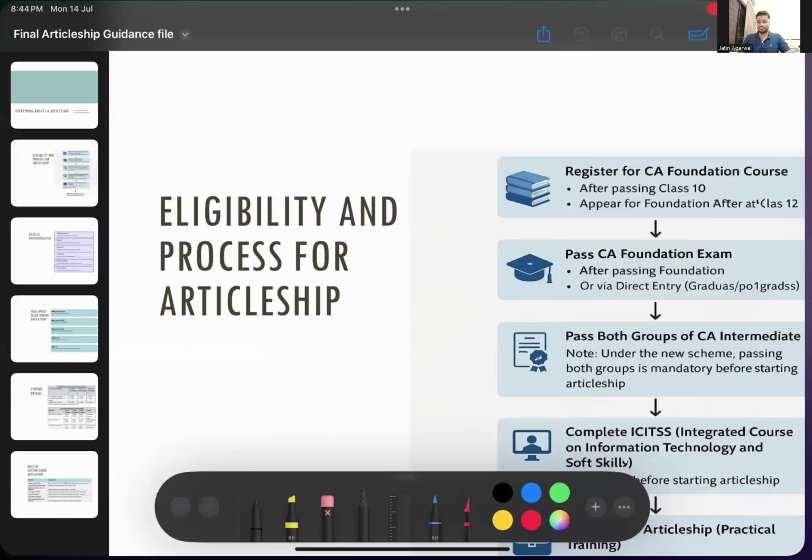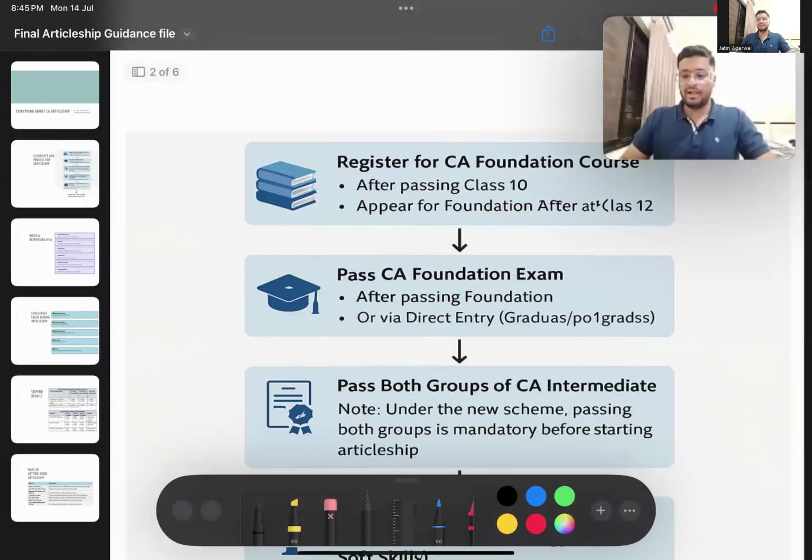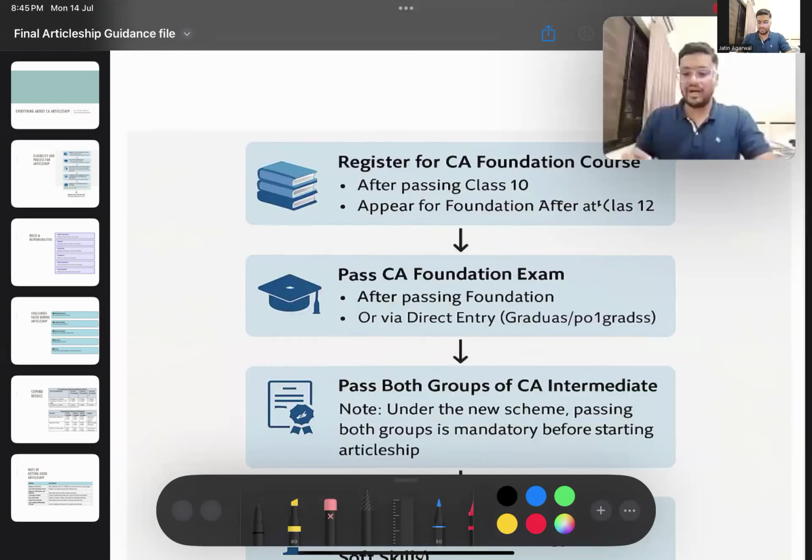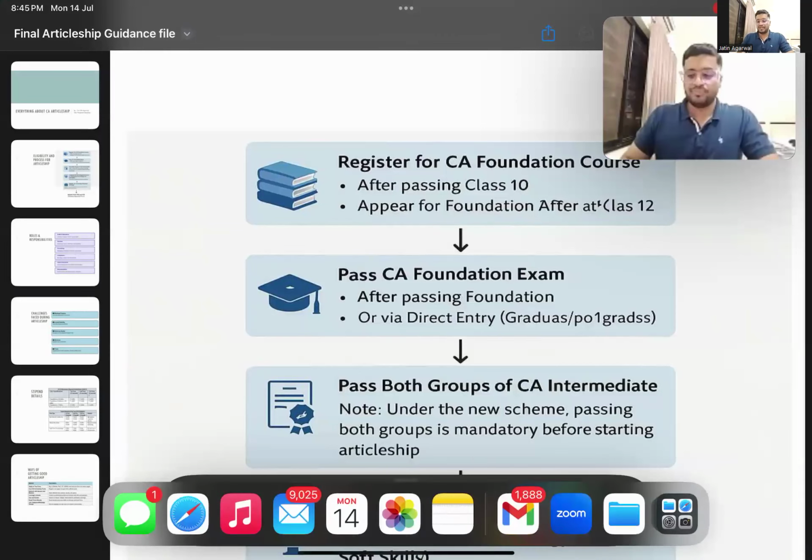So, as you can see on the screen, these are the basic steps for registration. To register for CA Articleship, you first have to register for the CA course. After passing 10th you are eligible to register for the CA course, but you are eligible to sit for the Foundation exam only after clearing class 12th, right, my friends? You can register with provisional registration, but you can sit for the exam only after clearing class 12th.